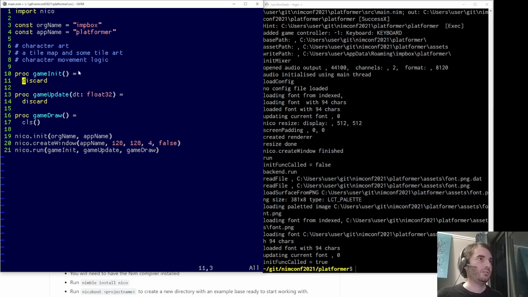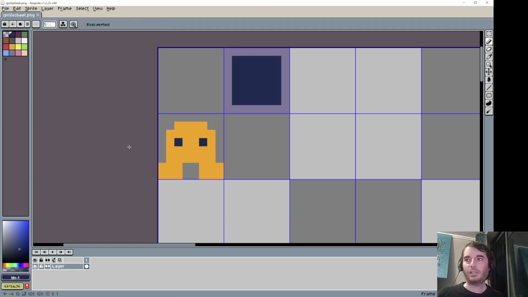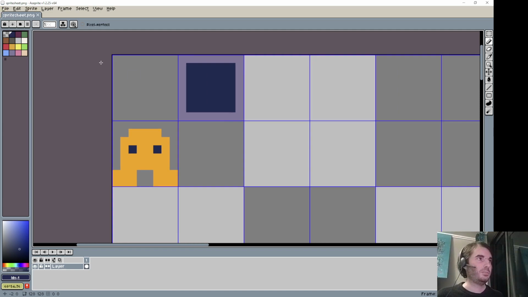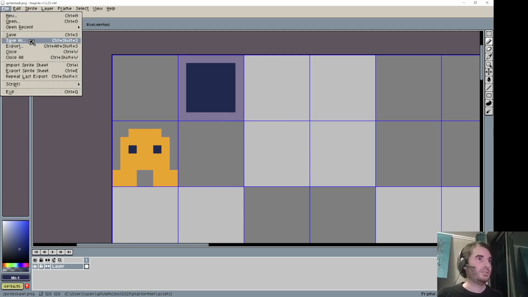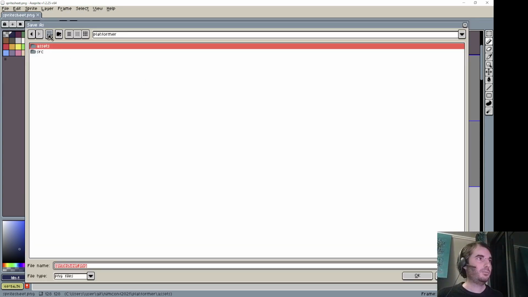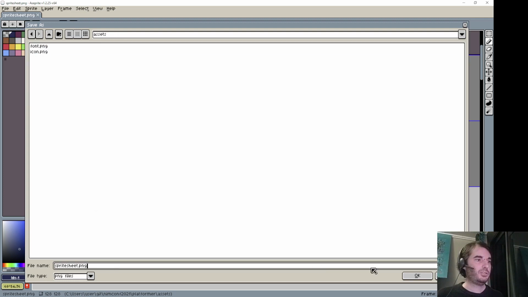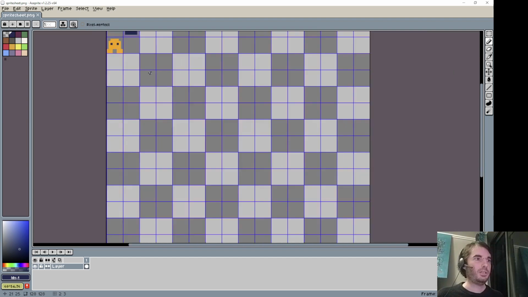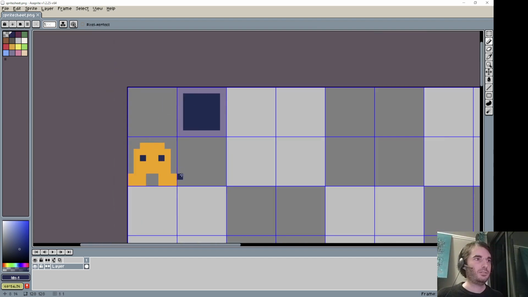Alright, so in order for us to get some character art, we need to create a sprite sheet. You can do that using any image editor, ideally one that can output PNGs, because that's what NICO loads. I've created one already in a sprite editor, but you can use whatever you want. I'm going to save this sprite sheet as platformer assets spritesheet.png. So it's a 128 by 128 image divided up into 8 by 8 tiles.